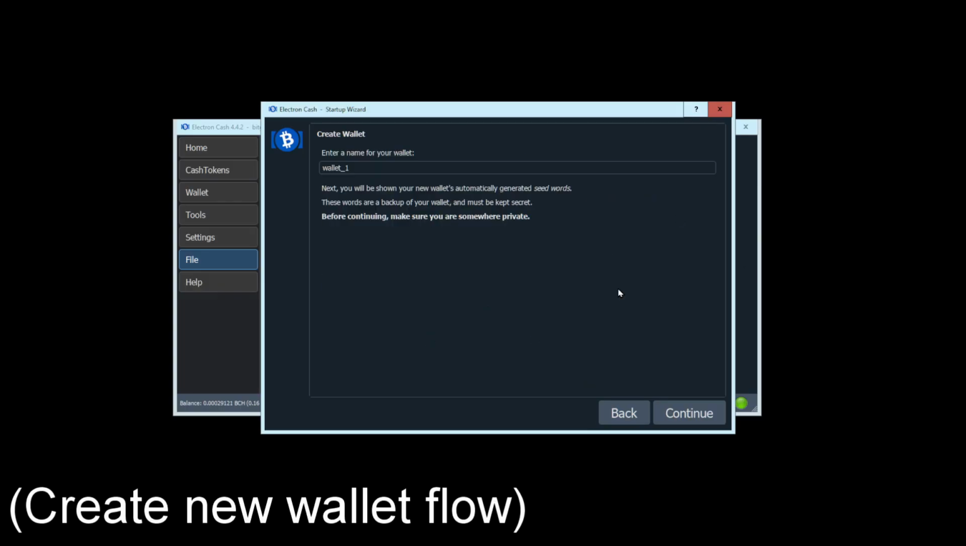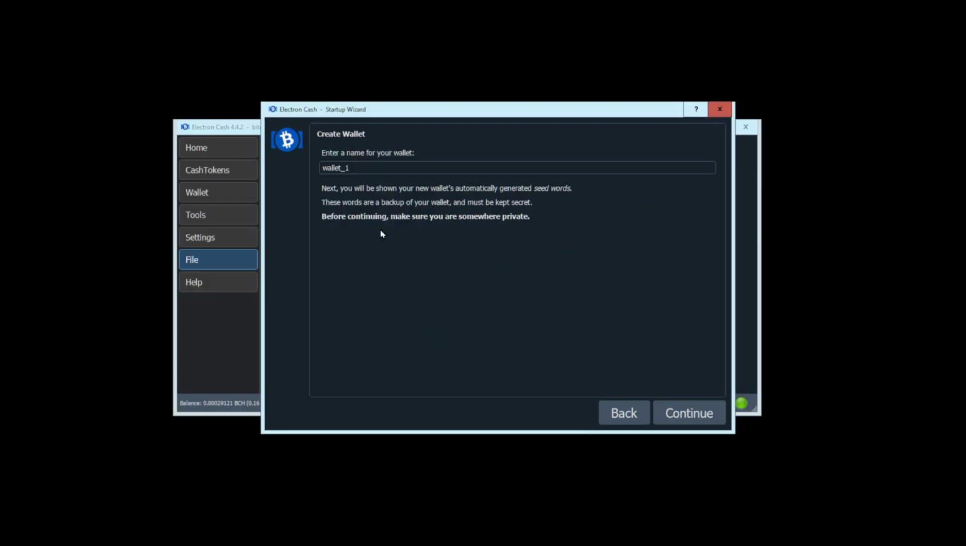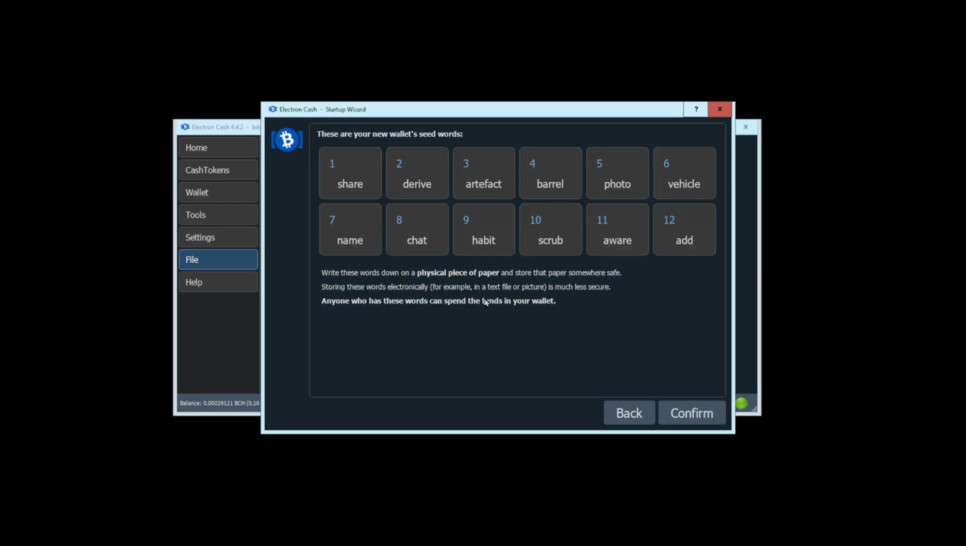We've got some copy updated. Just, I think, like saying that before you continue, make sure you're somewhere private is important before you show someone their seed words. The seed word interface, each word is now like really visually distinct. It was just a text box before with 12 words in it. And I think that was a little suboptimal. You've got proper explanatory text and warning.